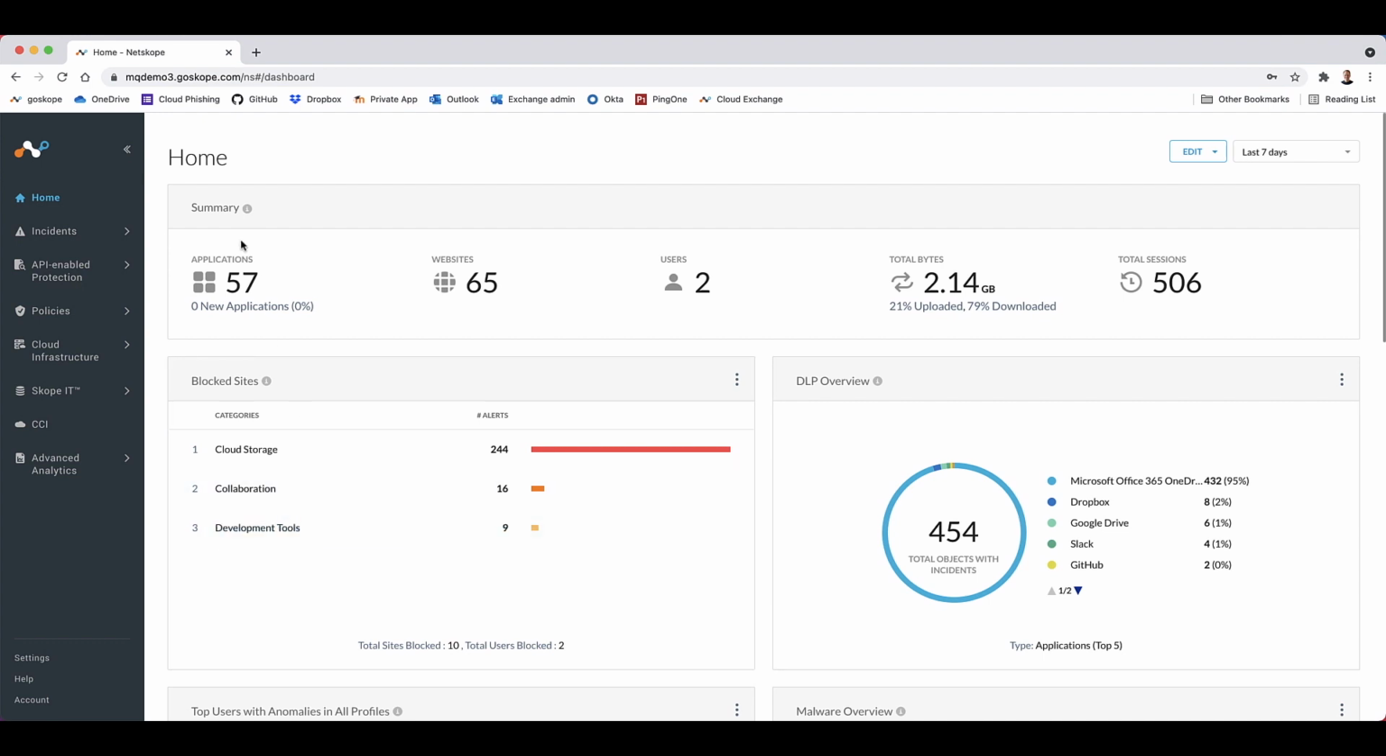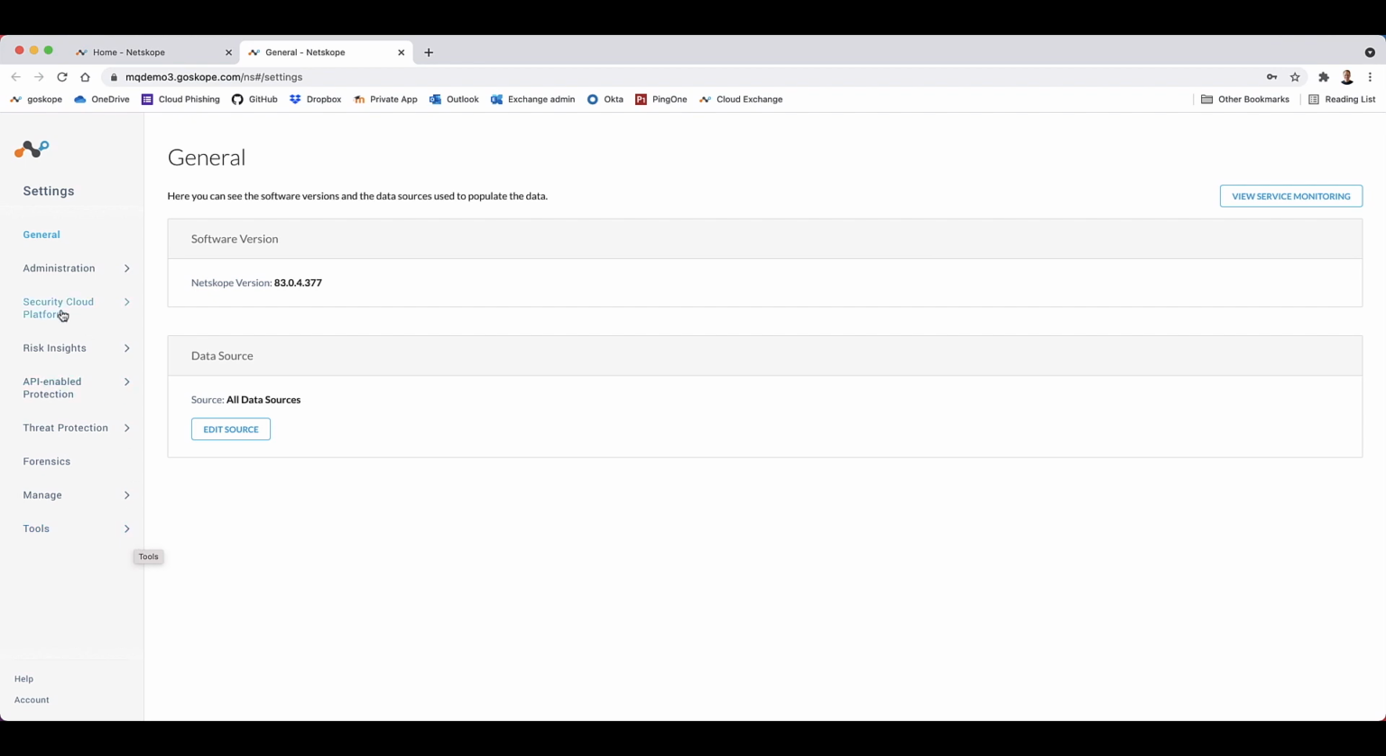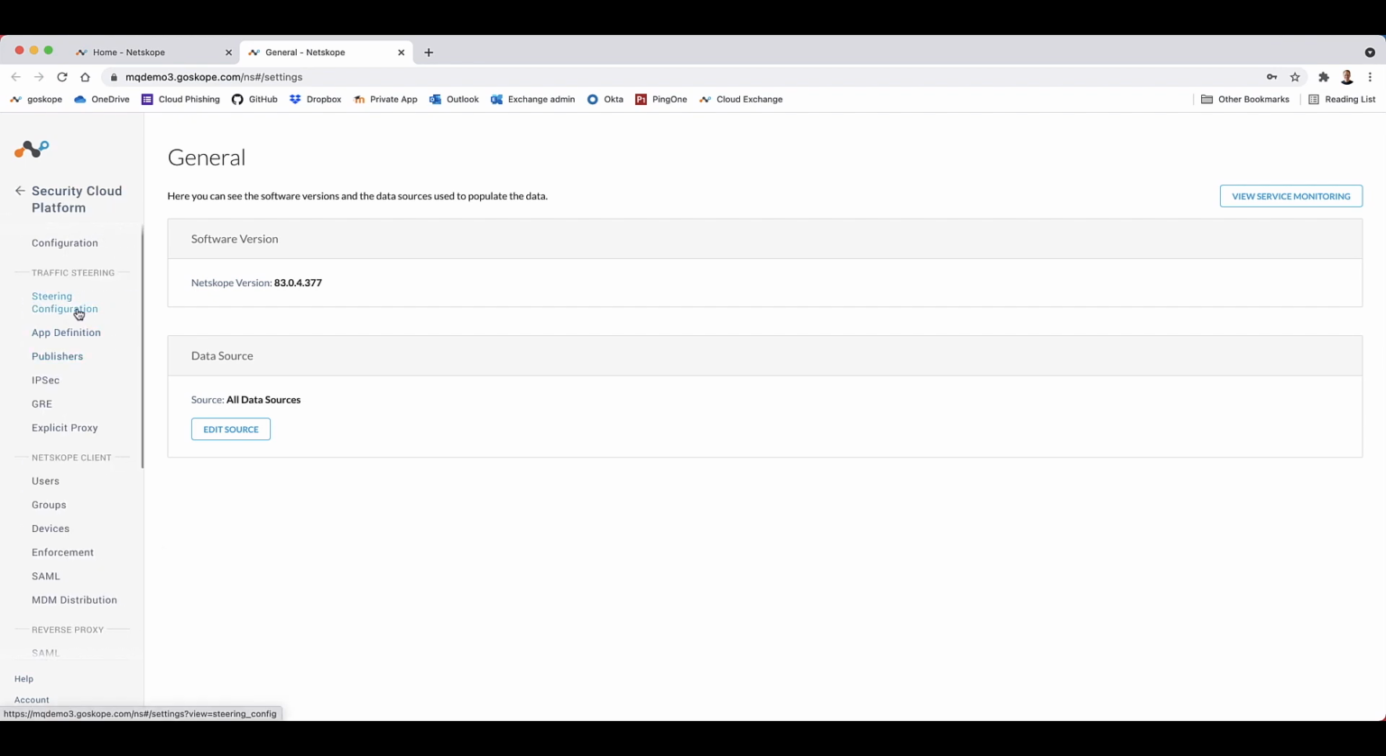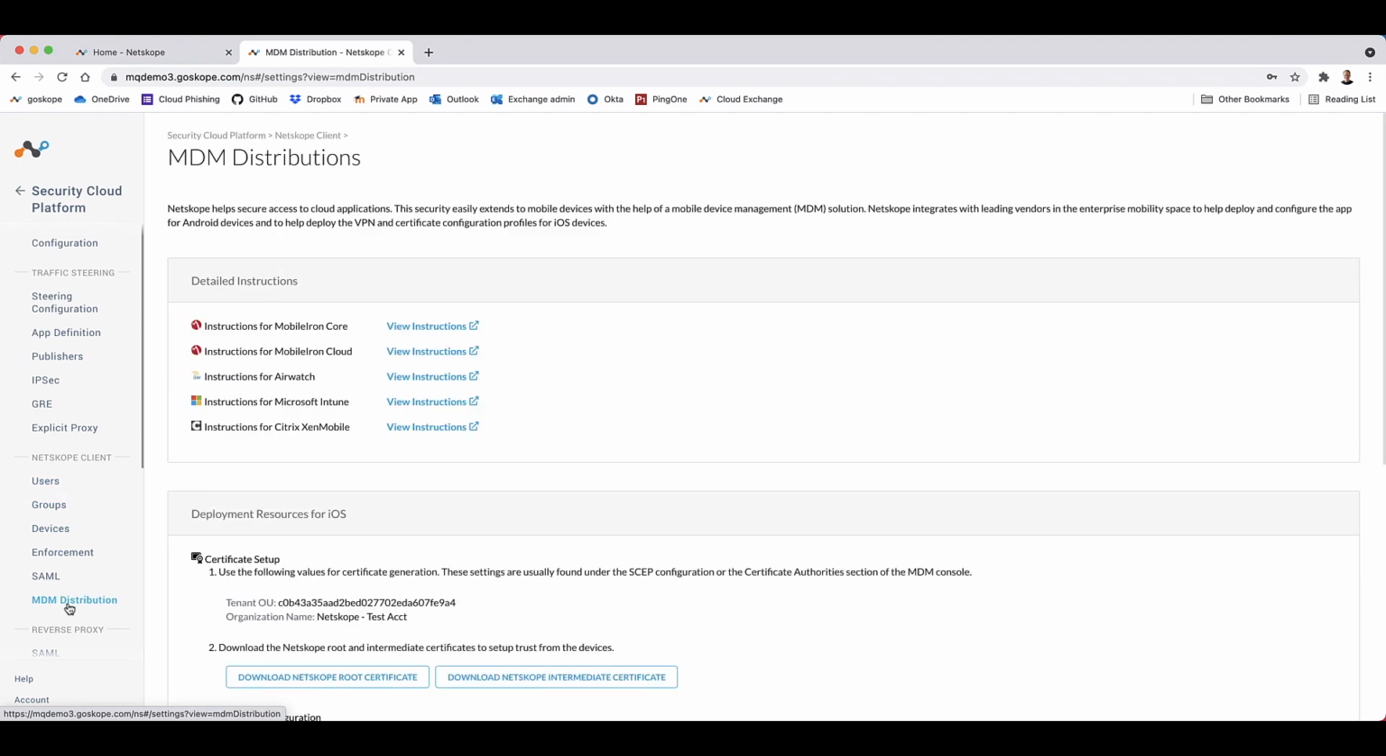From the Netskope dashboard, I can deploy and configure a specific deployment mode or combine multiple modes to cover an expanded set of use cases. Let's start with the Netskope Client. There are a variety of ways to deploy the Netskope Client, from using SCCM or Jamf to manage the deployment, or you can use MDM to facilitate deployment.